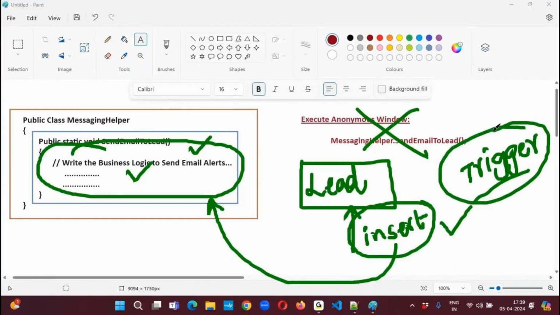Based on some DML operations inside your Salesforce object records, the trigger will fire, it will perform the respective operations by executing the business logic whatever we have prepared.